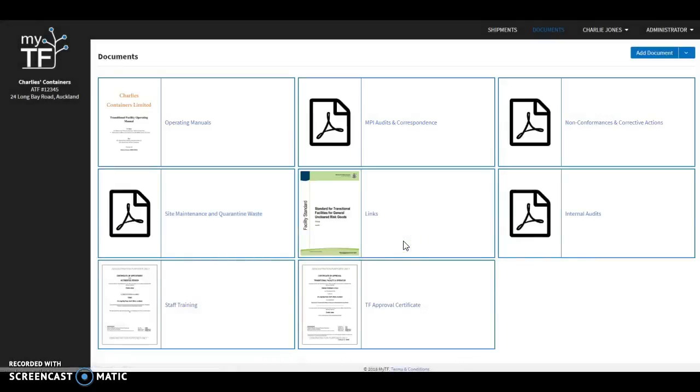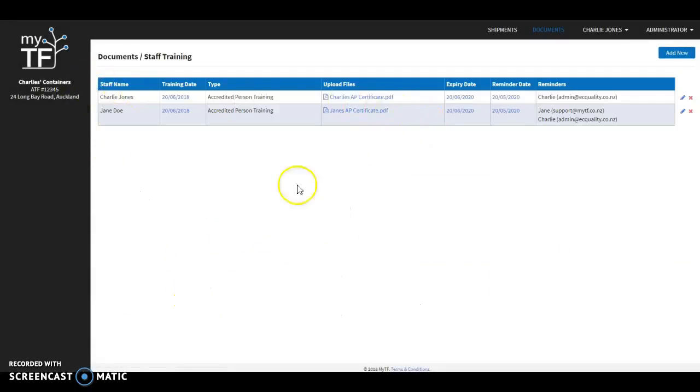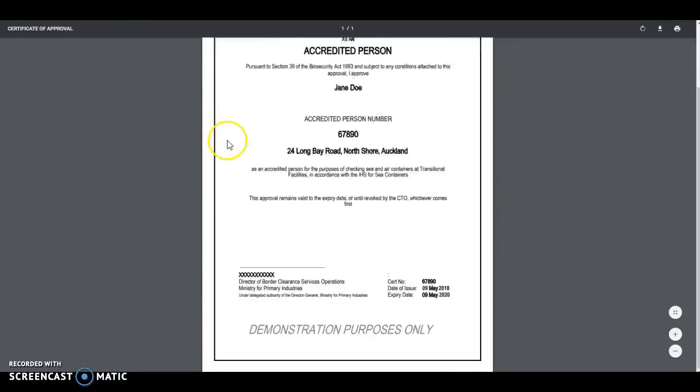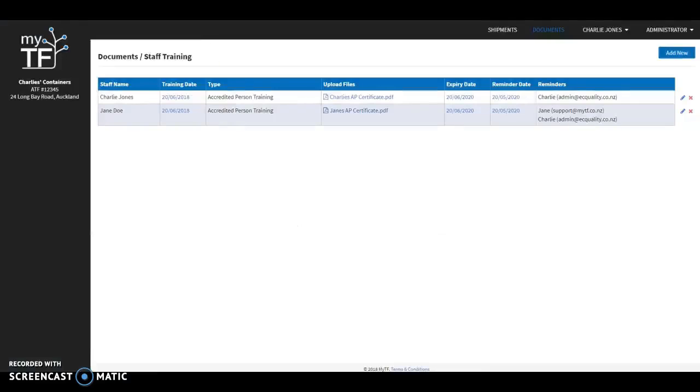We'll go back to our documents. If we click on staff training here, we'll see a list of our accredited persons and their training certificates. If we click on the training certificate, we will see that we have easily auditable records for when the MPI auditor drops by. We can simply click on the certificate and show them those details as they request them.